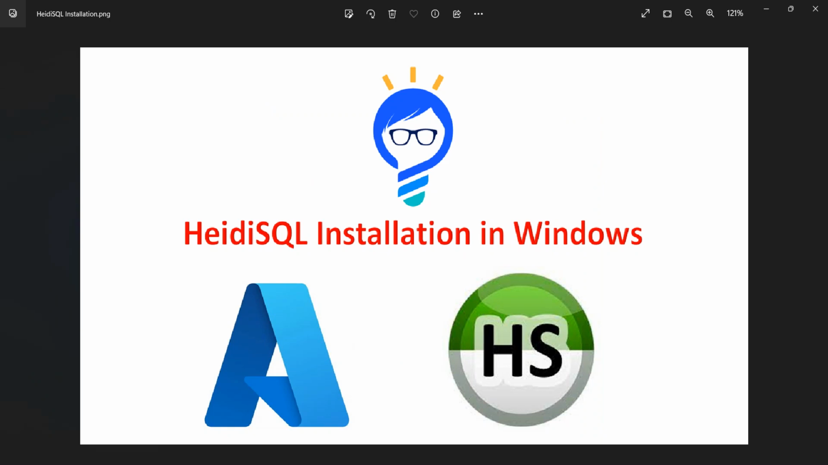One thing to remember: to explore HeidiSQL, I'm using MySQL, which is hosted on Azure, and the process remains the same if you host your SQL database anywhere else. So let's go ahead and get it installed on a Windows machine.